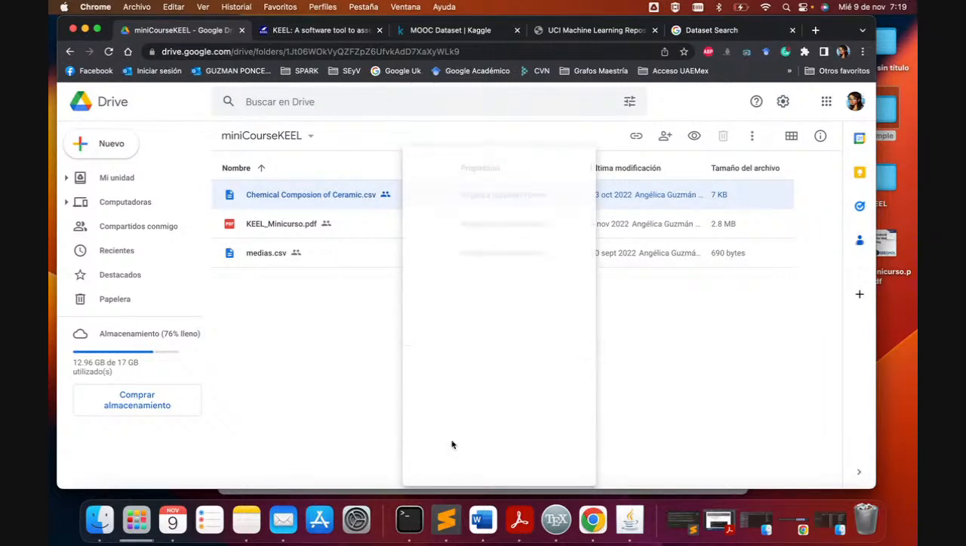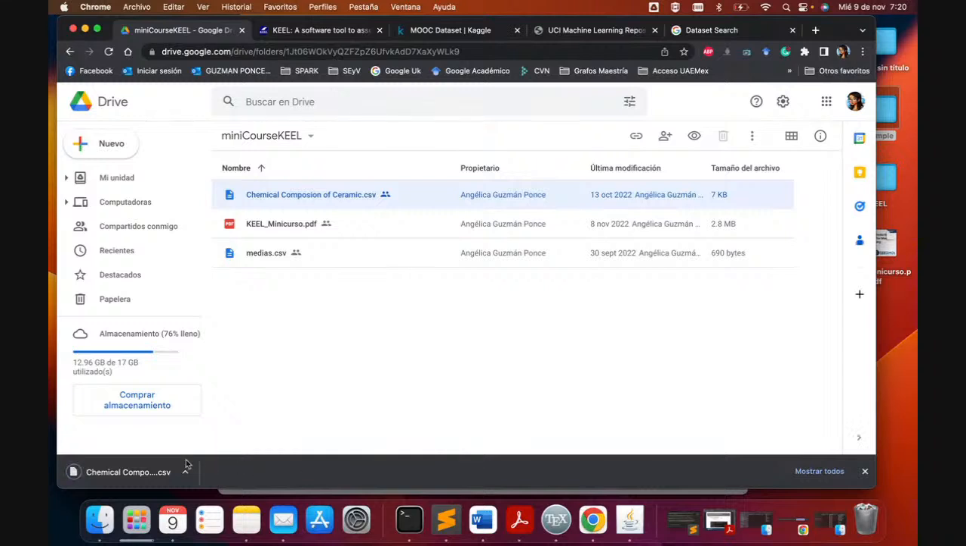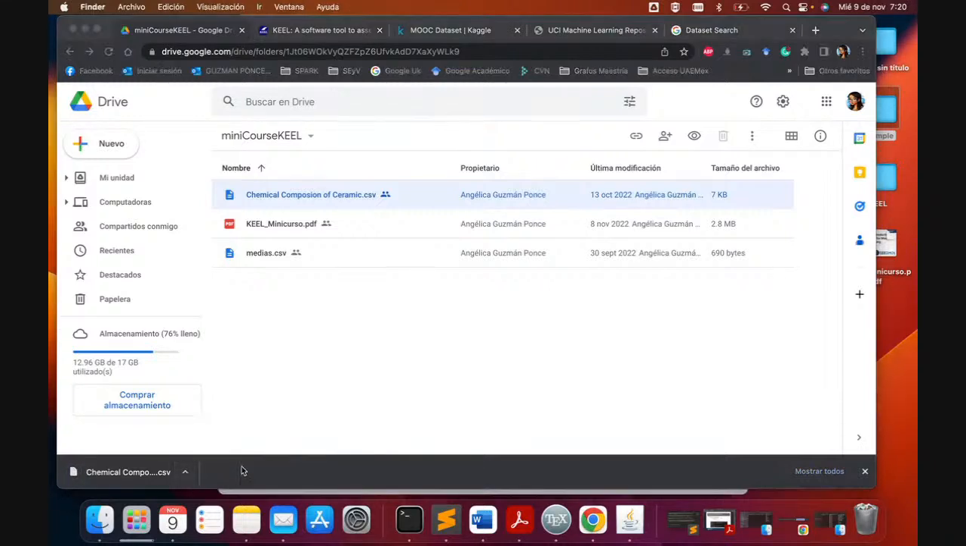Please download the chemical composition of ceramic file. I only use it to move it in experiments.